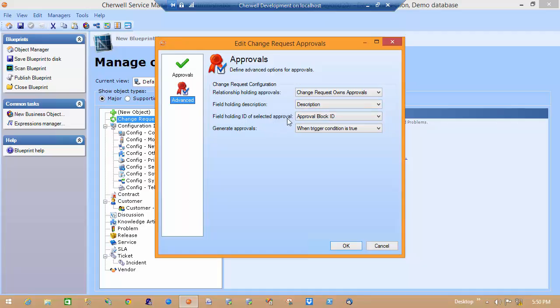And the way that Chewell does approvals is they call them approval blocks. So as it goes through the workflow, it assigns a rec ID, one of the 42 character hex UIDs that Chewell uses. It assigns one to that approval process. That specific process gets its own UID, and it's stored in the approval block ID field on the change in this case, or whatever object you're utilizing.